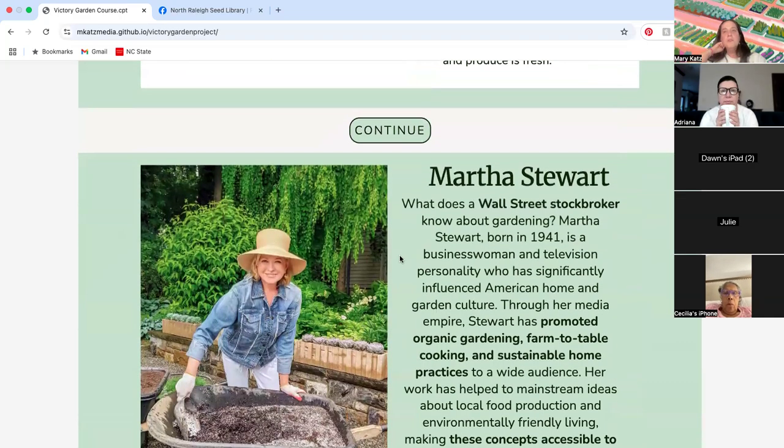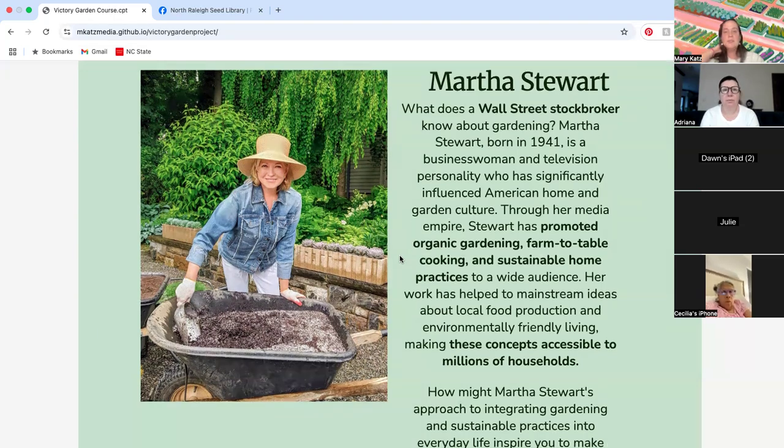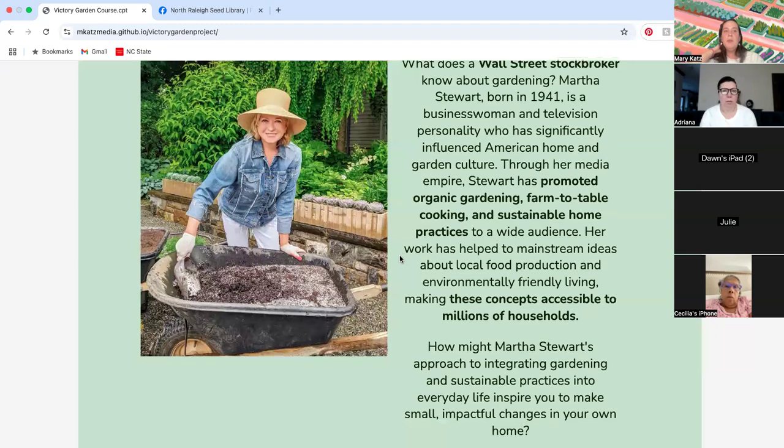All right, so Martha Stewart may throw you guys off here, but may not. I don't know. Fun fact about Martha Stewart, she was a Wall Street stockbroker in the 70s. I don't know if anybody caught her Netflix special that came out, I think, last fall. But of course, she has a lot to say about gardening and made a major impact on people turning to gardening as well as considering their food sources. She's a big proponent of farm to table cooking and sustainability practices as well.